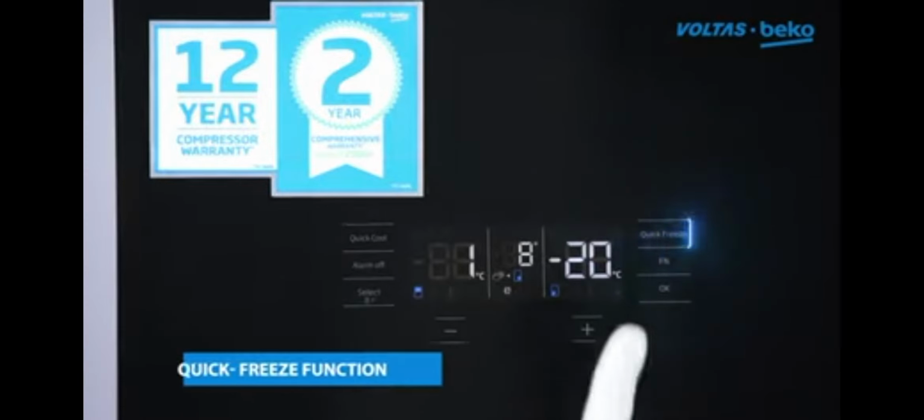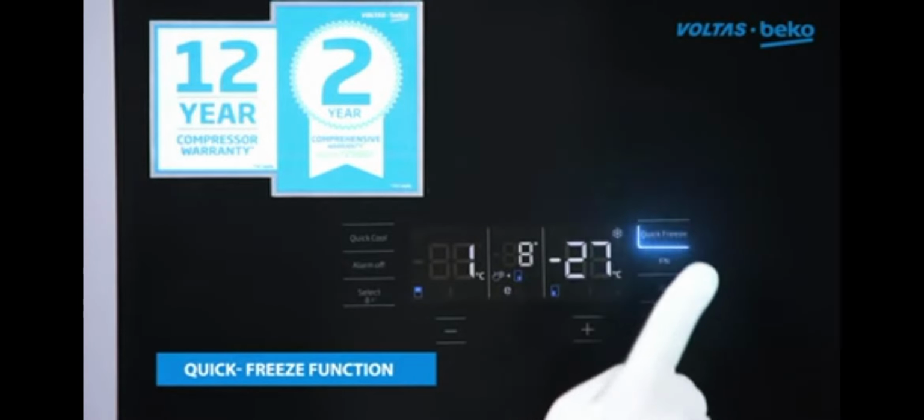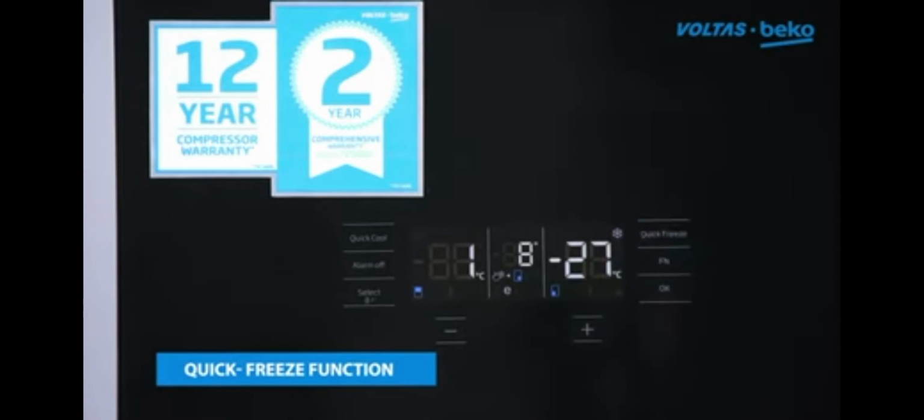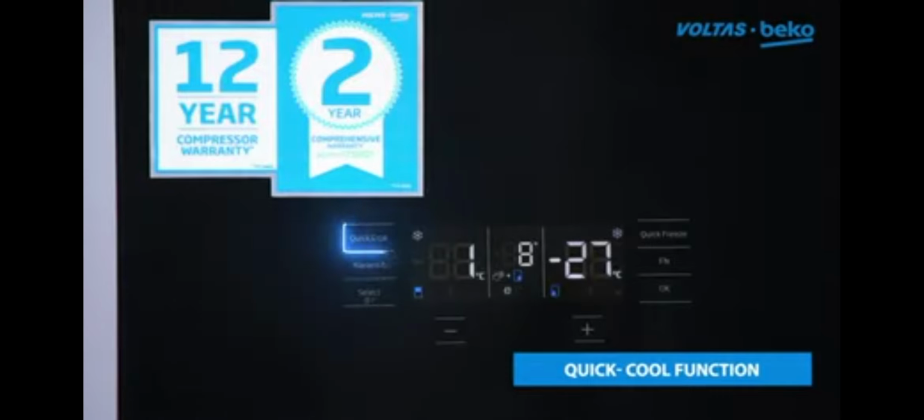Press the quick freezing button to set the freezer temperature to -27 degrees Celsius. Press the quick cool button to set the refrigerator temperature at +1 degree Celsius.